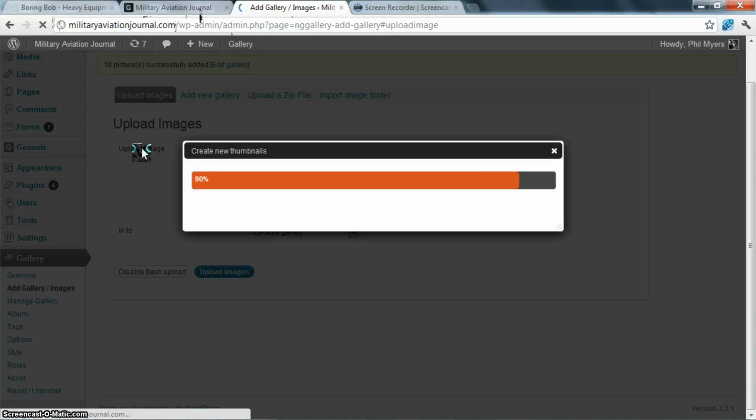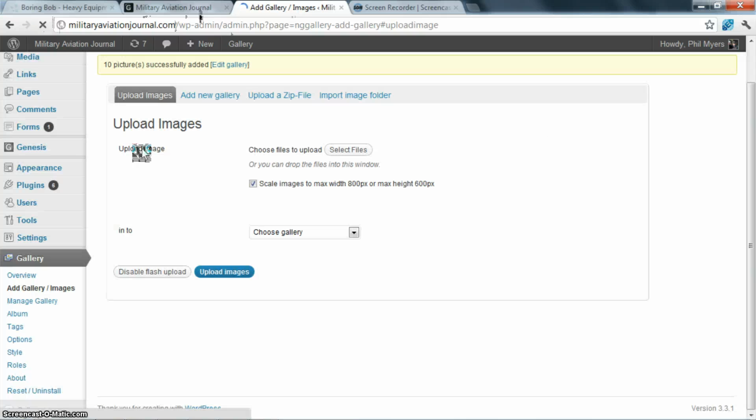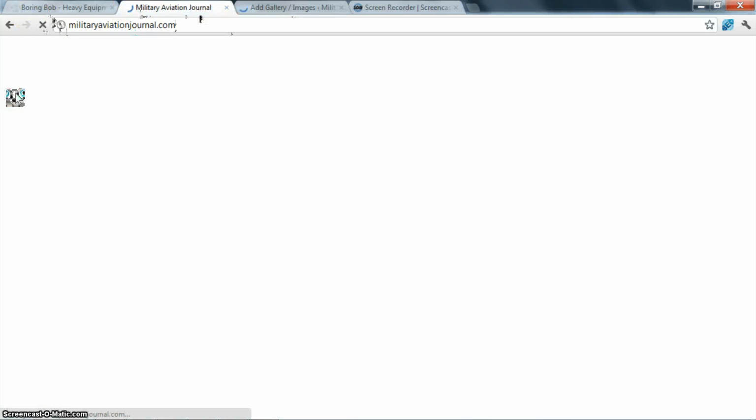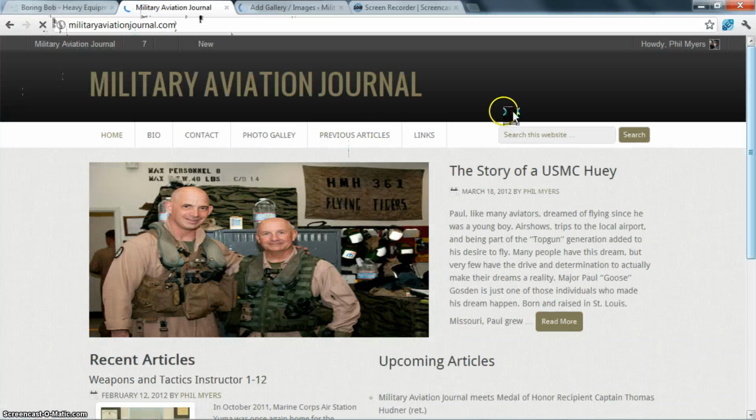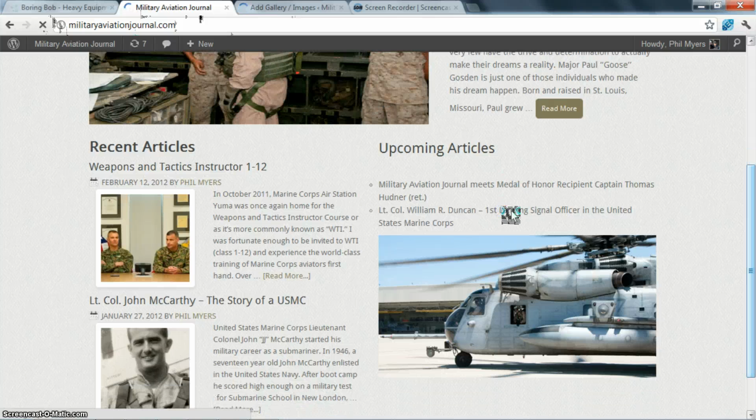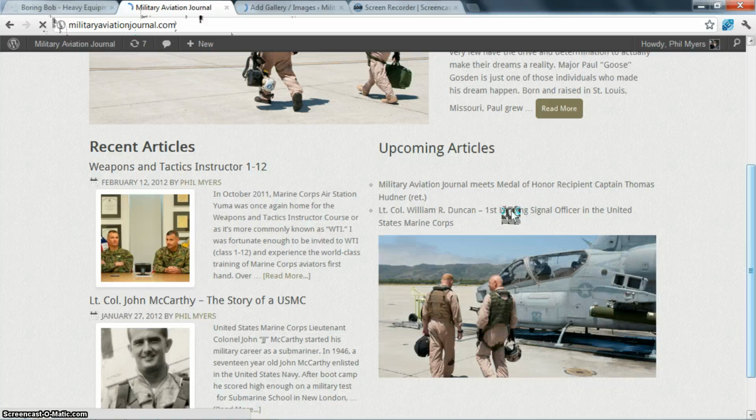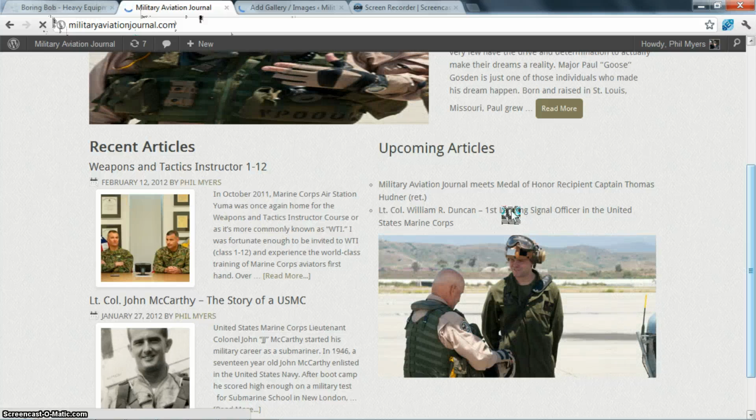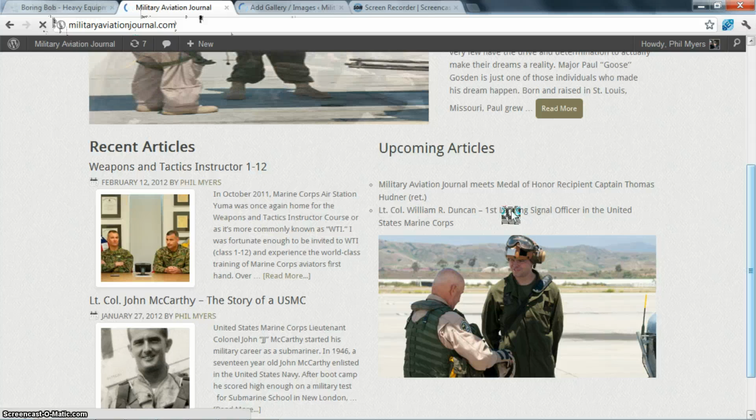Let's go back, and so now these are all done. So we should be able to refresh this and see our slideshow. And sure enough, there's all the images in the slideshow, and we'll just let it go through. And they look all scaled properly. They're not getting distorted, and they came out good.